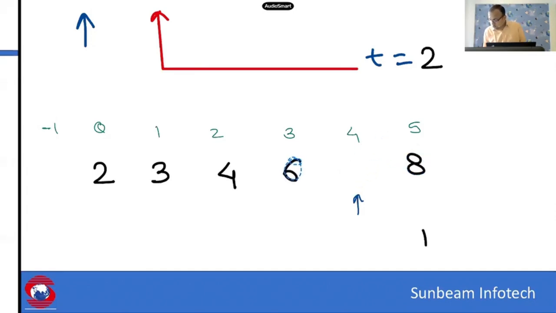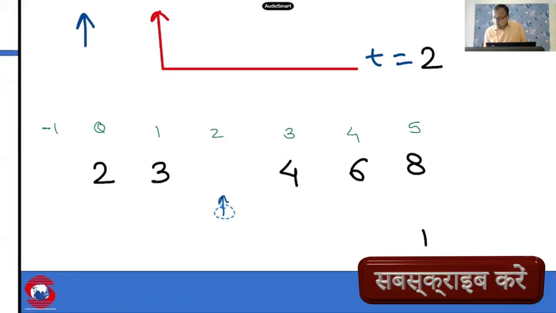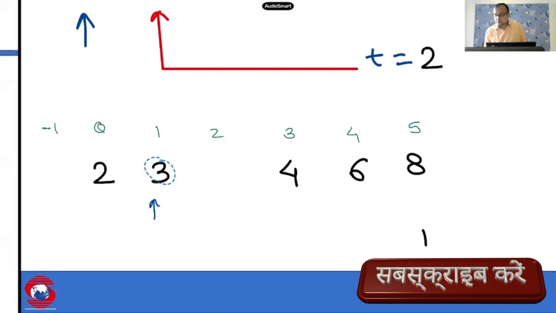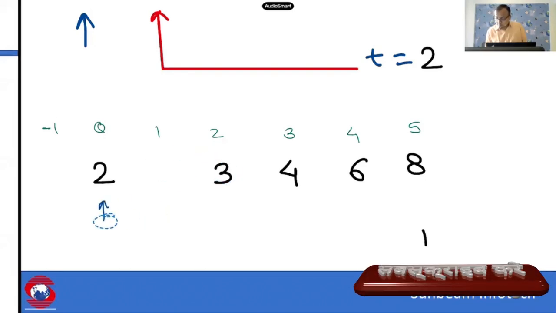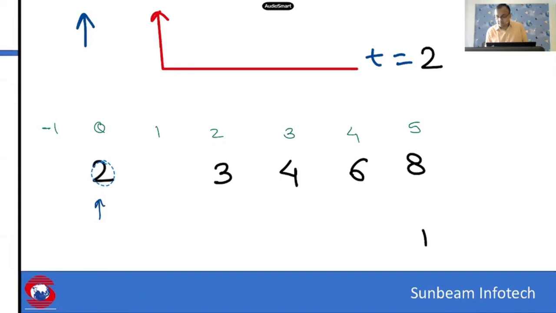6 is greater than, oh sorry, I can say j minus minus. 6 is greater than 1, you shift this. You continue further. 4 is greater than 1, again you shift this. 3 is also greater than 1, again you shift this. 2 is also greater than 1, again you shift this. Please note, if you keep doing minus minus, now j actually becomes -1.